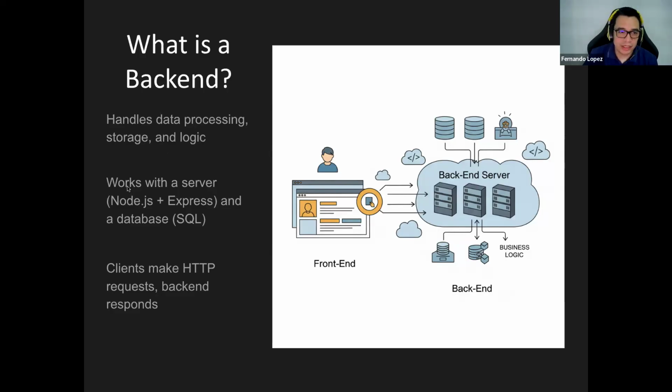It could be that the backend is going to work in a server that is going to use Node.js and Express, and in a different server, we're going to have a database. The client is going to make an HTTP request, and the backend is going to respond. So the client is always going to send information in the request object, for example the URL and some JSON data, and that JSON data needs to be manipulated in the business logic so you can save that information somewhere. Okay, that's the idea.